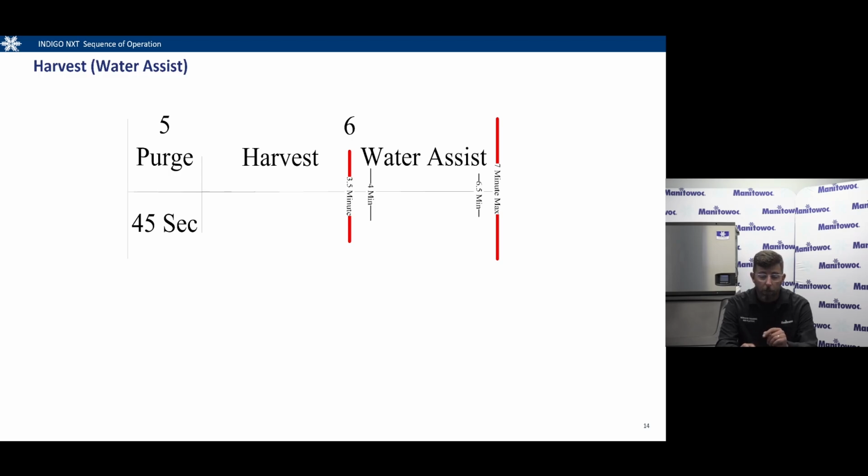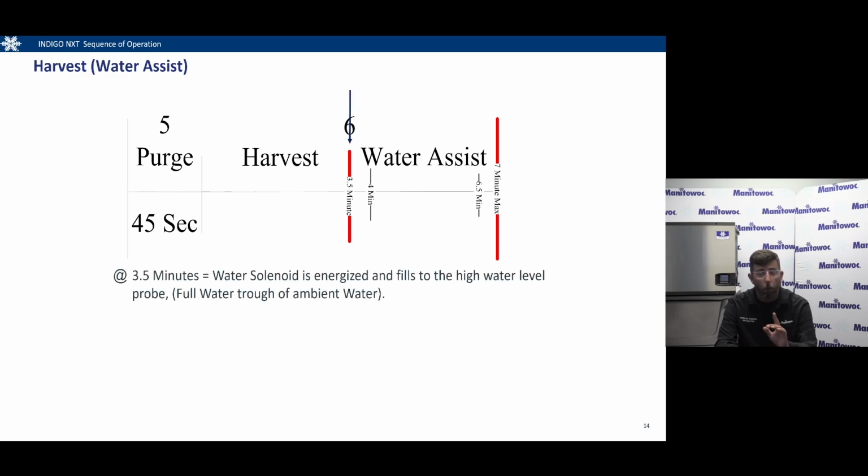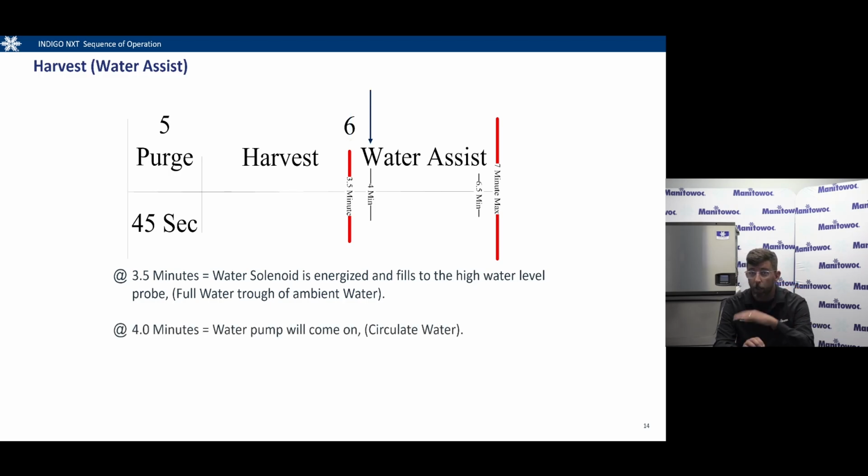But once you get to that 3.5 minute mark, what's going to happen is the water inlet valve will energize, assuming that the water probe is not sensing for some reason, and it's going to fill until the water high probe is satisfied. At 4 minutes, whether we're done filling or not, the water pump is going to kick on, and we're going to do a water-assisted harvest at this point.